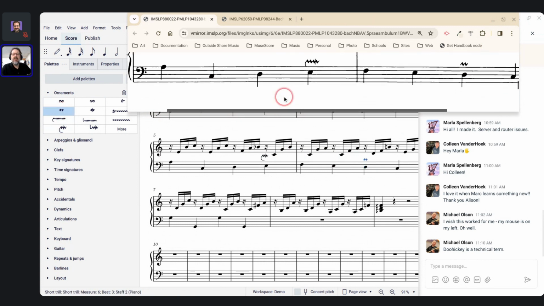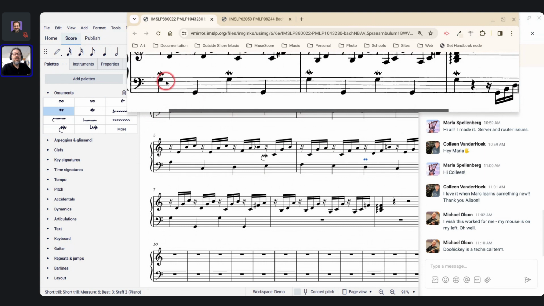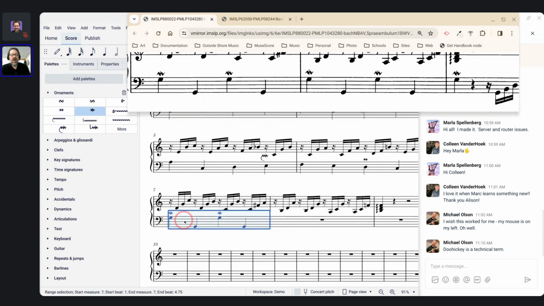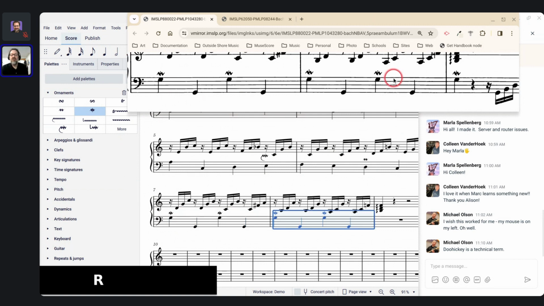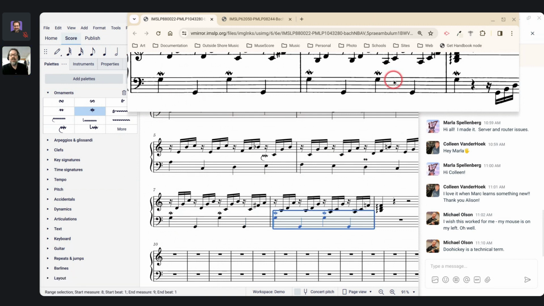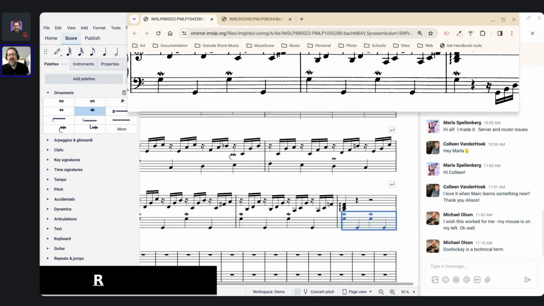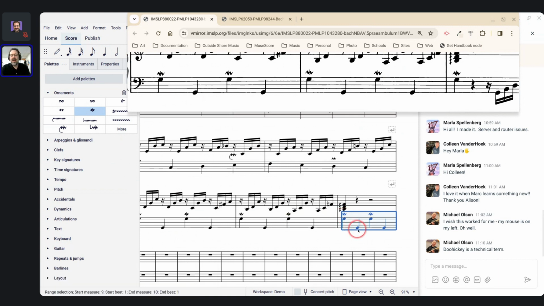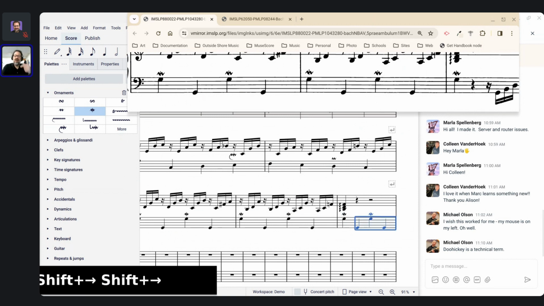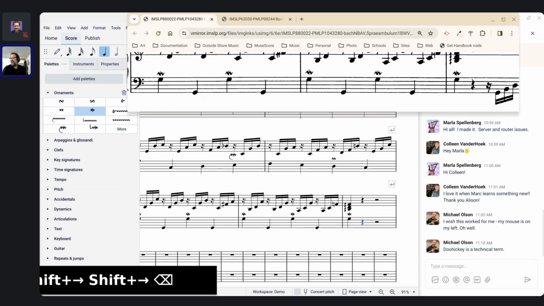And then on the next system, the top G's both get mordant. So I'll click one, control click the other, and then click mordant. And then I'll click that measure and press R, and it gives me another measure just like it. And then I can press R again to get another measure just like it, because it gives me the G with the mordant. And now I can click that low G, shift right a couple times to select the rest of the measure, and then delete.